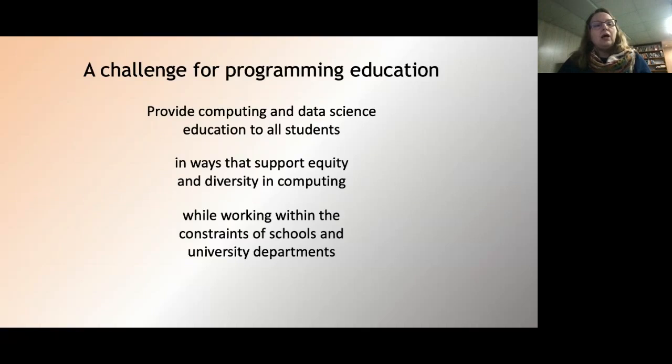We want to be able to provide computing and data science education to all students. And the all is really a big part of the narrative that's playing out around the world, because as you talk about so much of societal infrastructure building on computing and data technology, you have to make sure that the modern workforce is prepared for it. We need to do this in ways that are going to support equity and diversity in computing. This is tied to the all students, but explicitly calling out the equity piece forces us to think about how we are going to handle that aspect of the challenge.